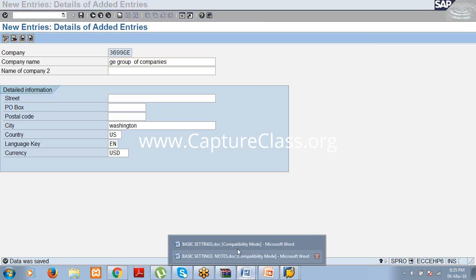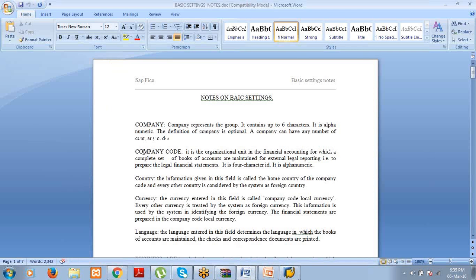See here, again this explanation was documented in your notes. Company code. It is the organizational unit in financial accounting for which a complete set of books of accounts are maintained for external legal reporting. External legal reporting means what? Legal reporting means preparation of financial statements according to legal requirements.